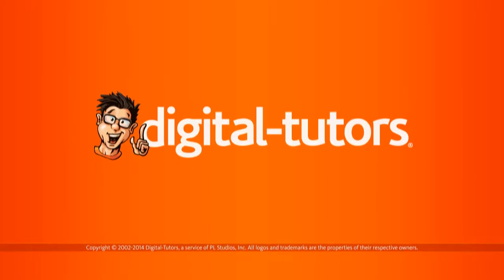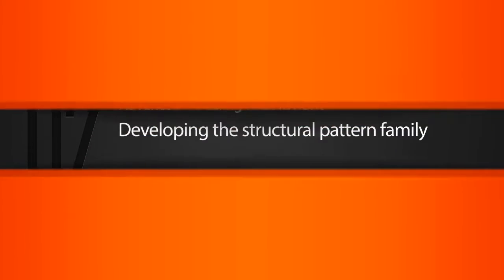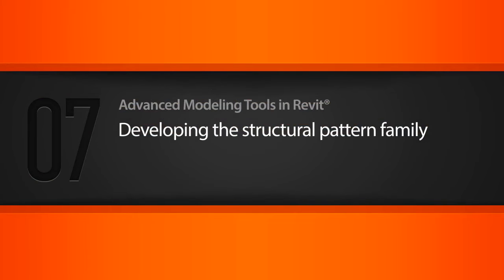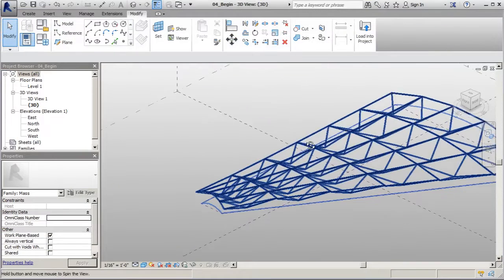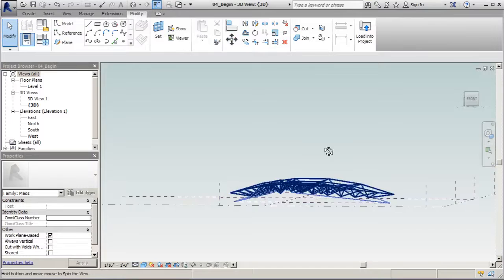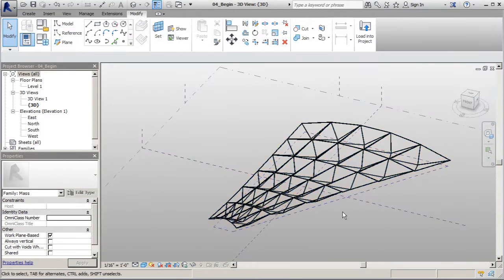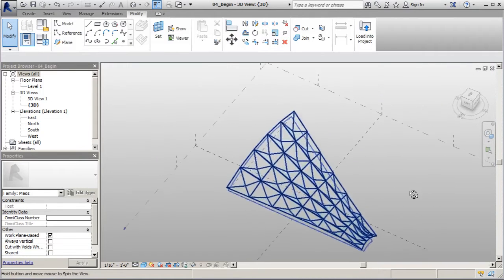In this lesson, we'll make a few changes to our structural form and load it into an actual project. All right, so we've got a really neat looking form in place here. It's going to be the structure that's going to be holding up the glass panels for our bus stop. But I want to play around with this form just a little more. I want to make this look a little cooler.